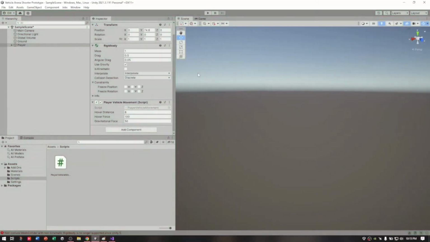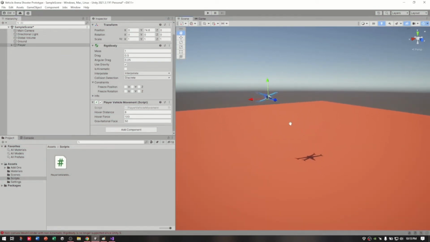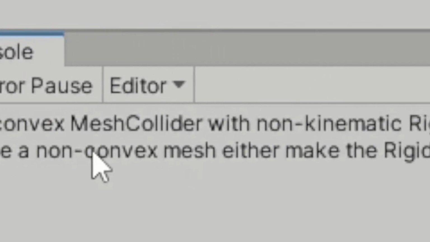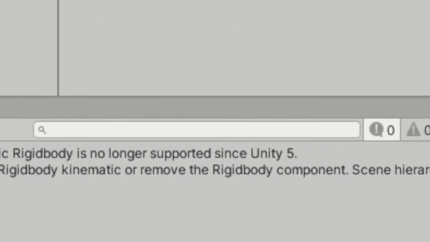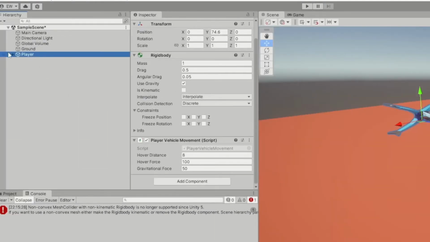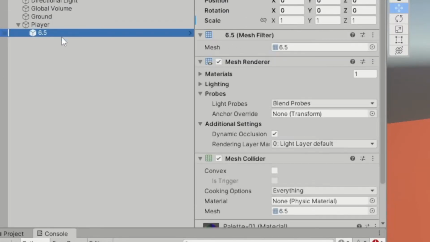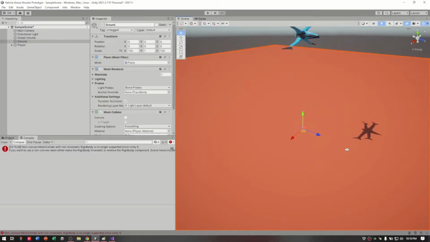Alright, well, obviously it's not detecting stuff. What could be going wrong? Oh, non-convex mesh collider with non-kinematic rigid body is no longer supported. Ah, I see. So because this object has a rigid body and its child has a mesh collider, its child's mesh collider must be convex. You just click it right here, and let's try this again.